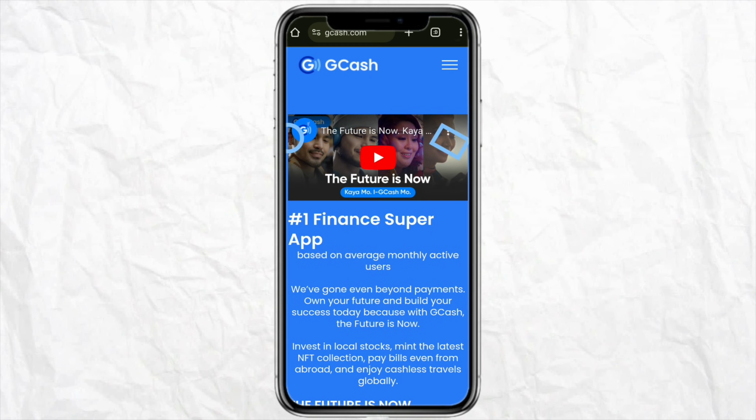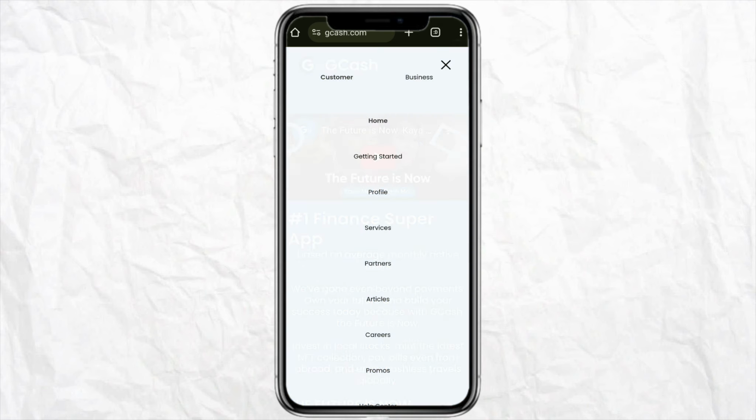So in order to reach out to GCash customer support, just simply click on the three-dot tab from the top right corner of your mobile screen. And after that, here you will see all these options. Just scroll down and click on Help Center.